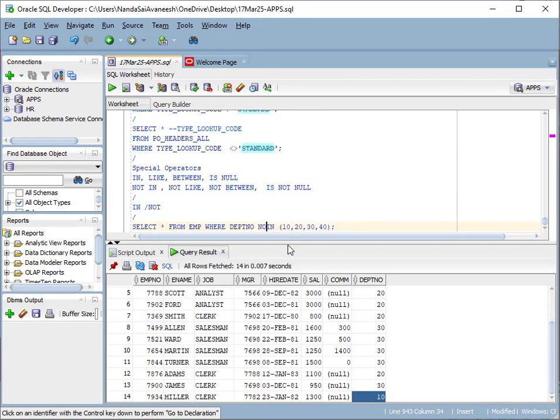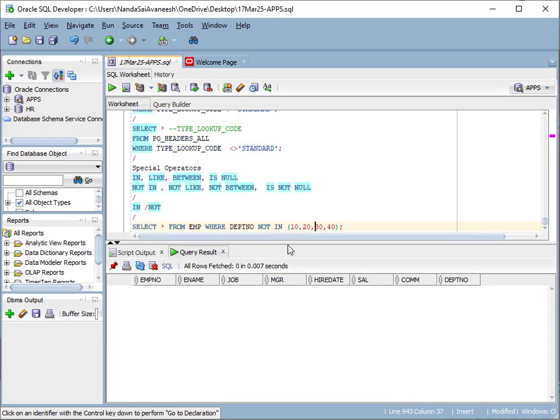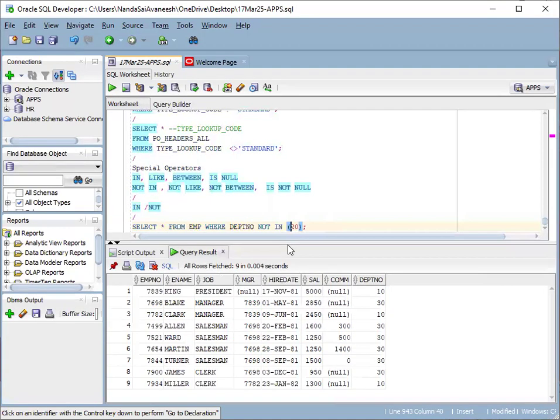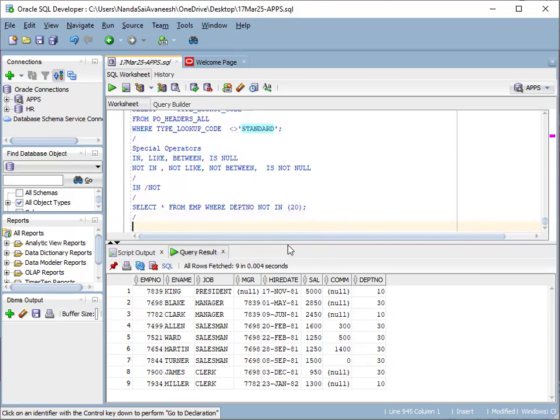Suppose if I say NOT IN, what will happen? Okay. So all the records it is not displaying here. Suppose if I say SELECT * FROM EMP WHERE department number NOT IN 10, 20, then the remaining department is only 30, that value only it is going to display here. Suppose if I say only NOT IN 20, then department number 10 and 30, that is displaying here.